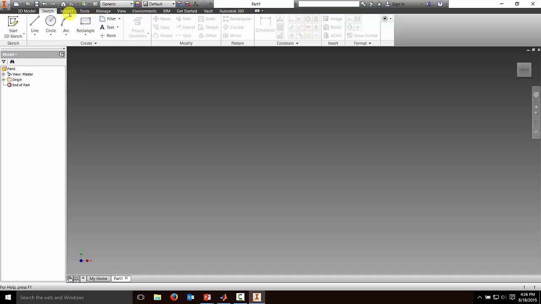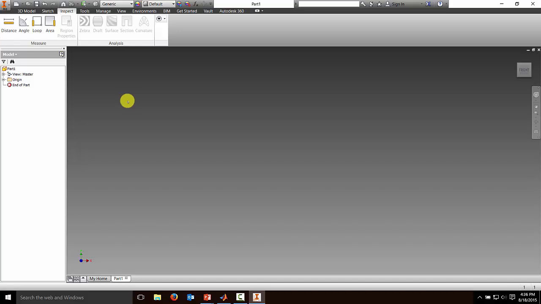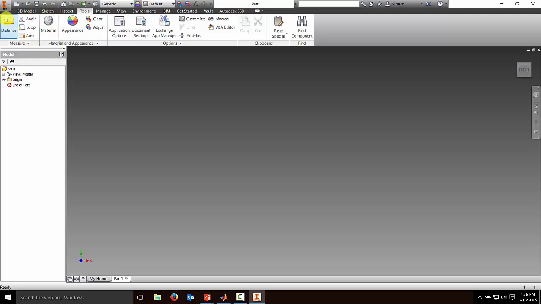The Inspect tab just has some distances if we need to make some measurements. Tools also have the same items as the Inspect, but they also have some other ones such as setting the material and the appearance, as well as some of the settings for the documents. We might need to get in there occasionally to modify some things.